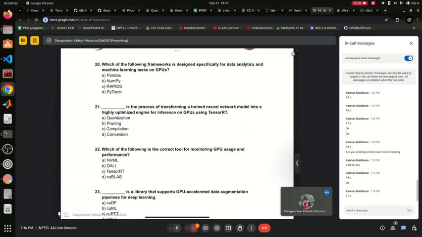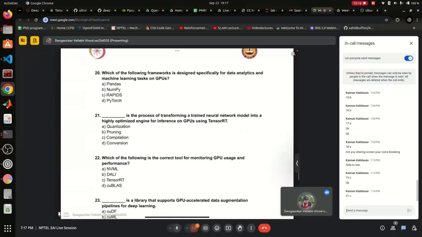We actually didn't discuss 20. So, just in case, 20 is actually rapids, C. Okay, so the idea is that pandas and numpy, though they are commonly used in data analytics and machine learning, have no specific components for GPUs to make it more accelerated. Yeah, 20 is C. Correct, rapids.